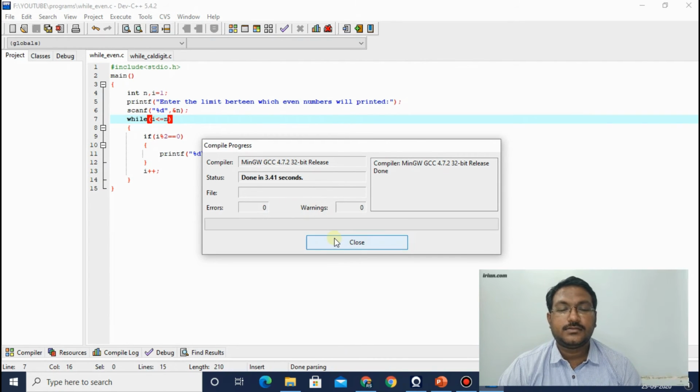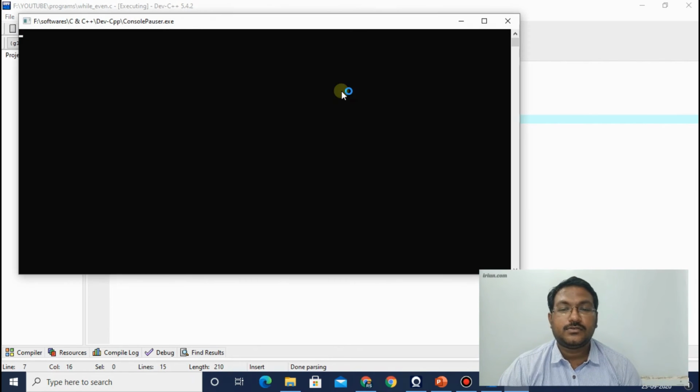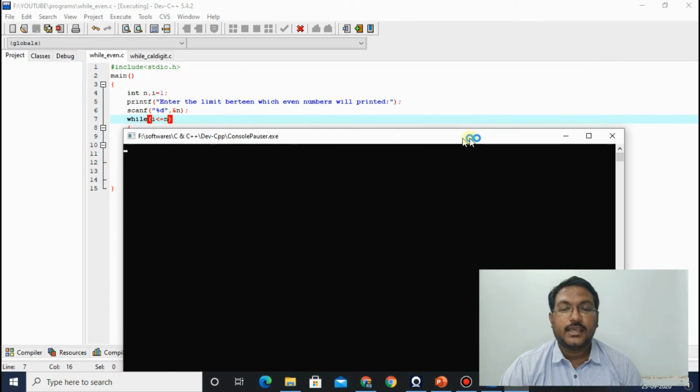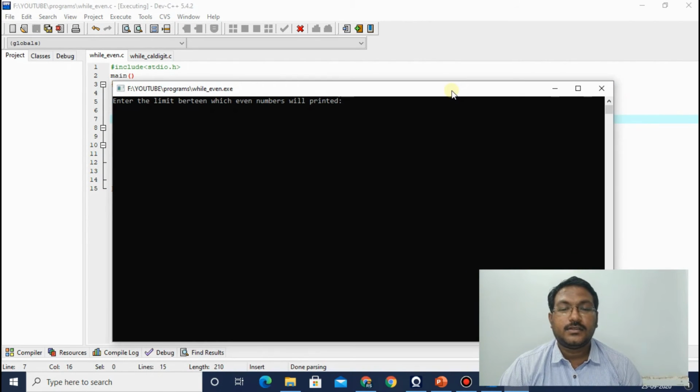Compilation is done. Close it, then run it. First it will ask to enter the limit between which the even numbers will be printed. Let us first give a small target. Let us now give 20. The program will print the numbers which are even from 1 to 20.